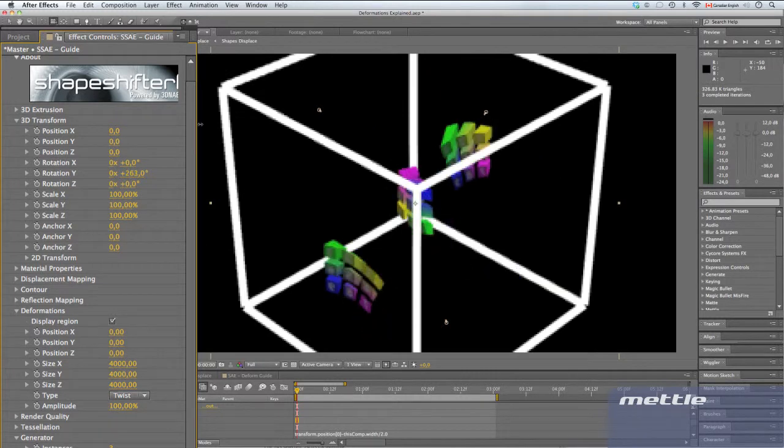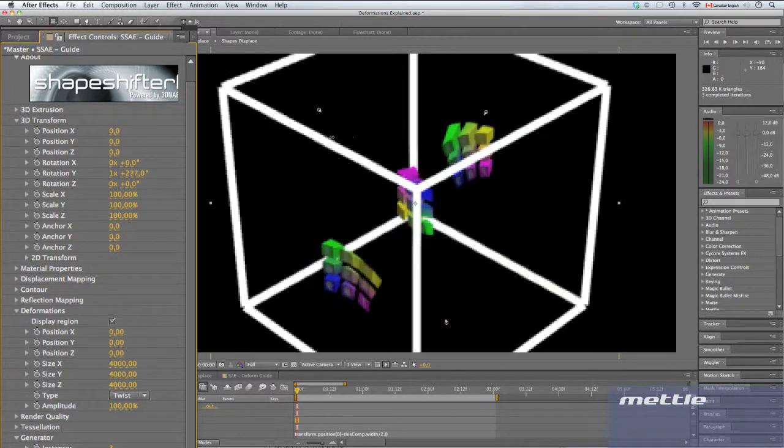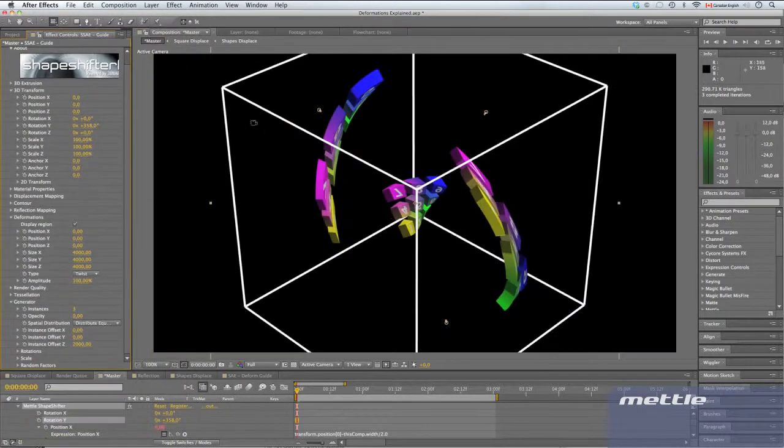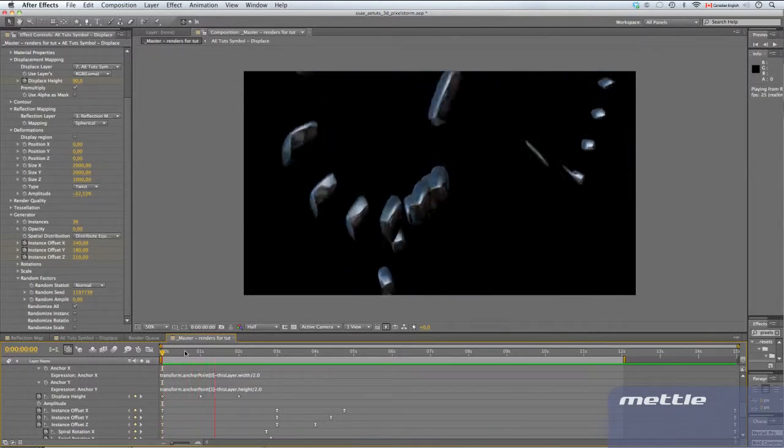Try combining the different features and you can start to see how the permutations are endless. That concludes our feature overview of the deformation tool in ShapeShifter AE. Now we can move on to the actual 3D Pixelstorm animation. Is that a good idea? All right then, let's review what we created in parts 1 and 2 of this tutorial.